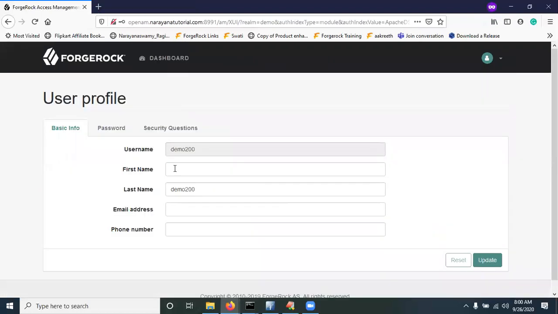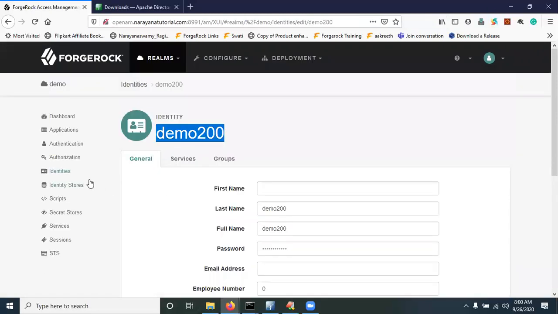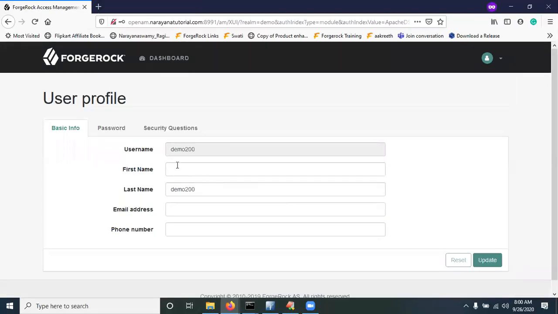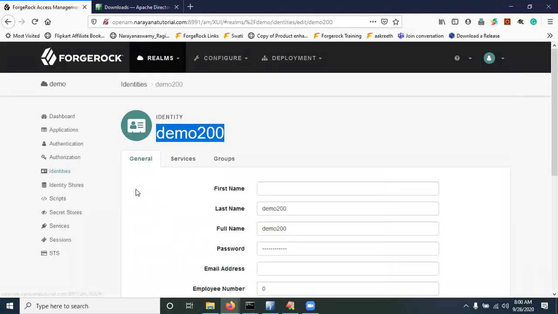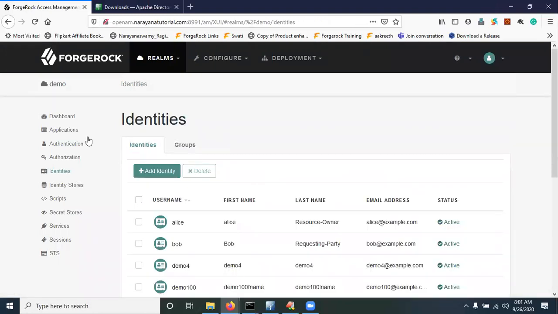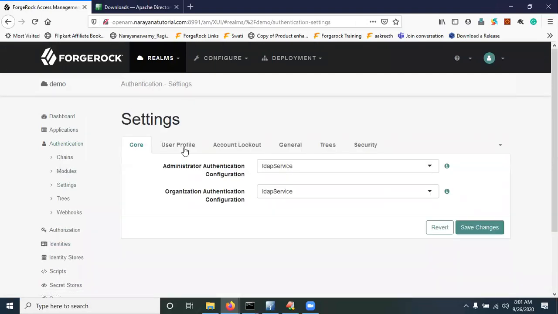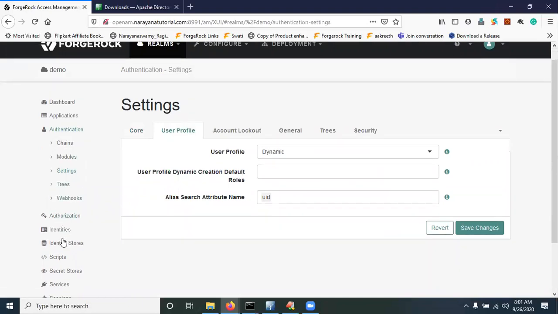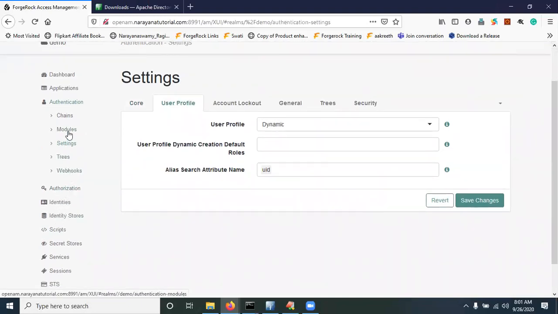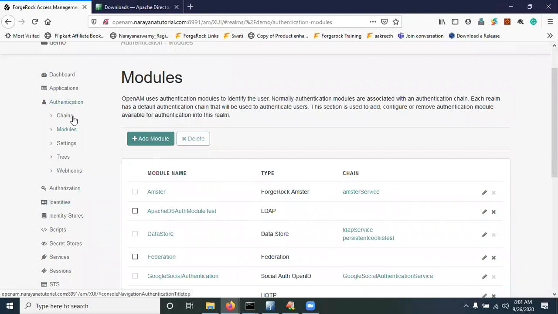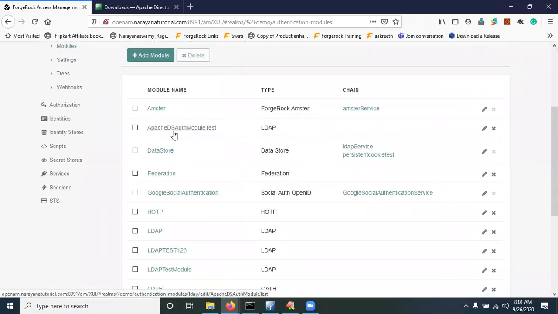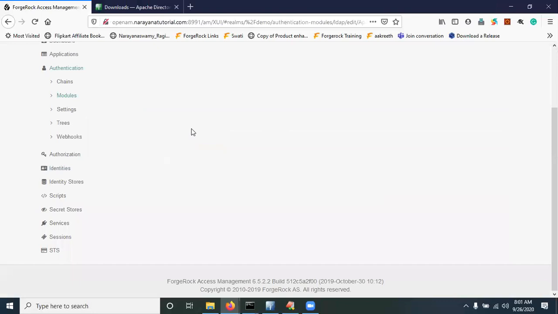Now here we can update anything, because the update is happening at the OpenDJ level. Instead of updating, we will show you one more thing. Go to authentication settings. Not here, it's dynamic, correct? So here we have to go to authentication modules. Click on authentication and modules. Click on whichever module you have created.